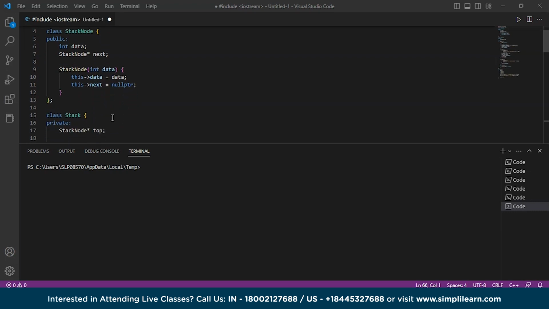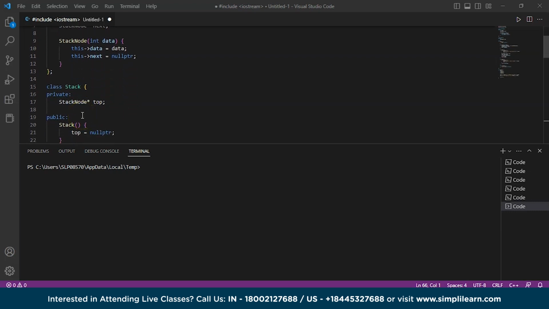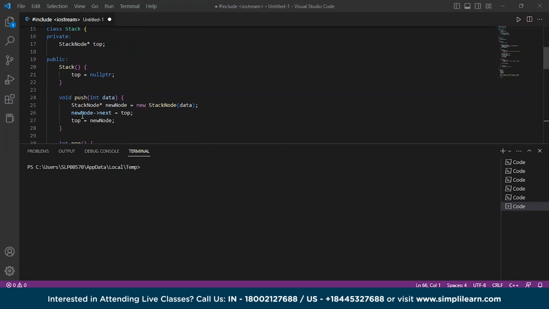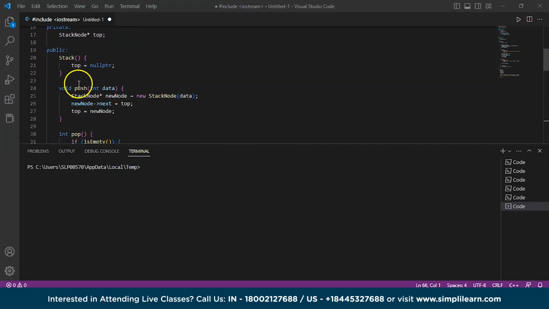So the top variable we have called here is a pointer to the top node of the stack. The push function inserts a value into our linked list. We have created a function void push and we are passing the value in data. This is the code where the new node stores the next node and we are storing it as top. So the push function inserts a new node at the top of the stack since we are assigning the new node to the top value.